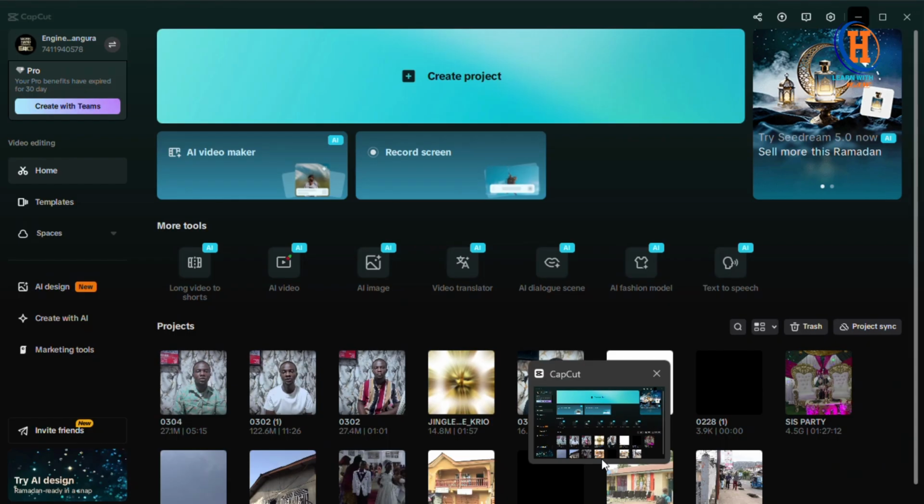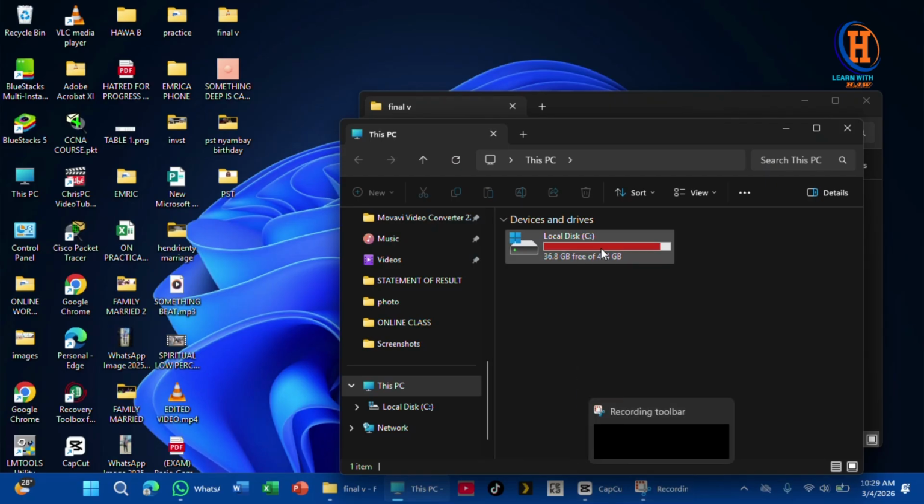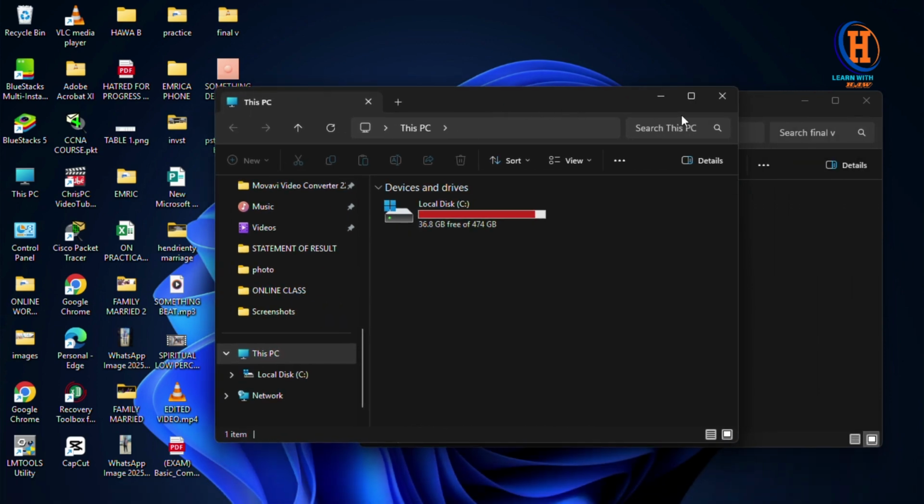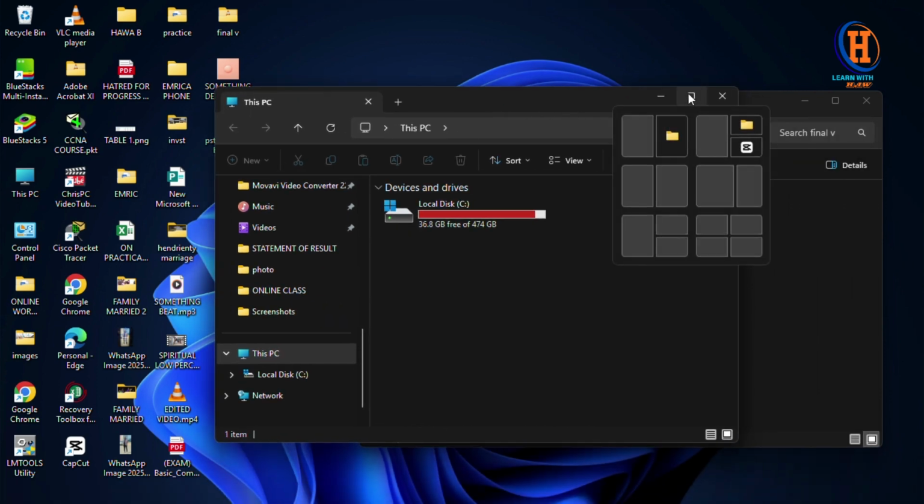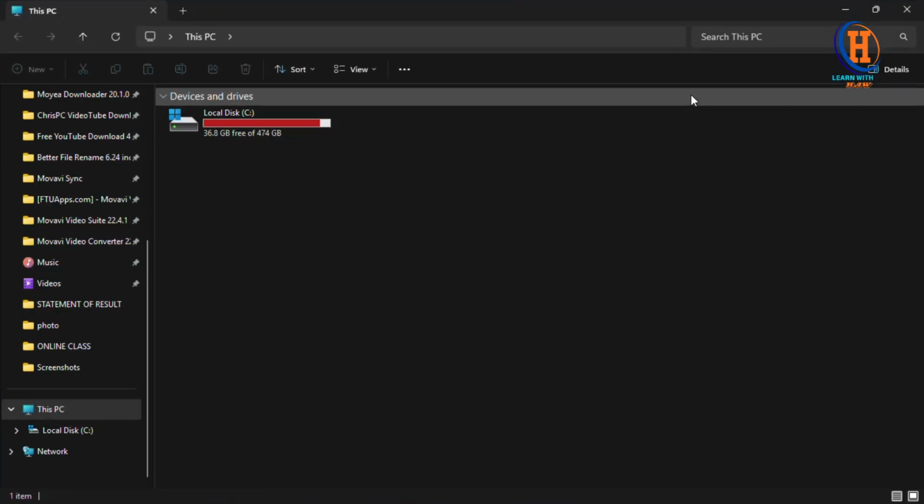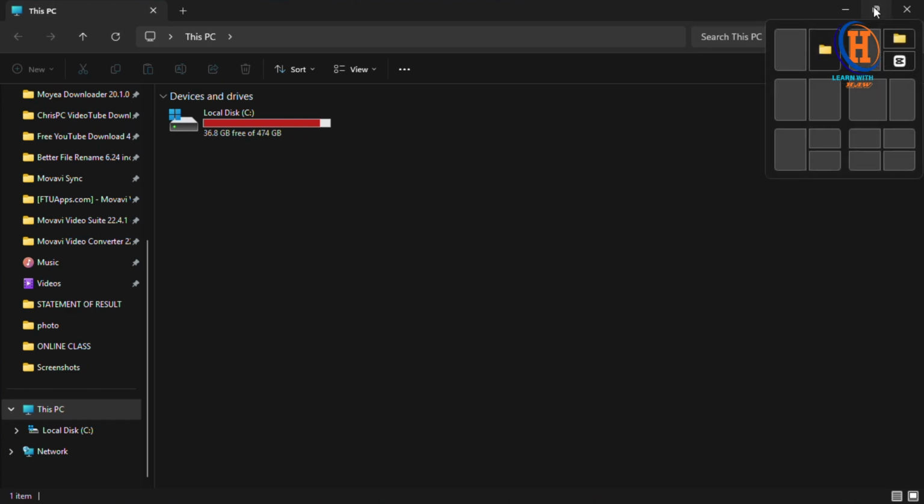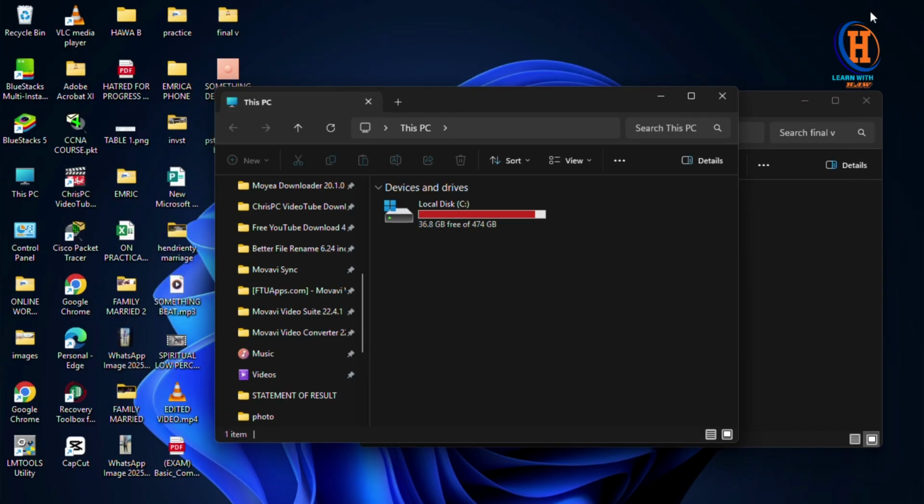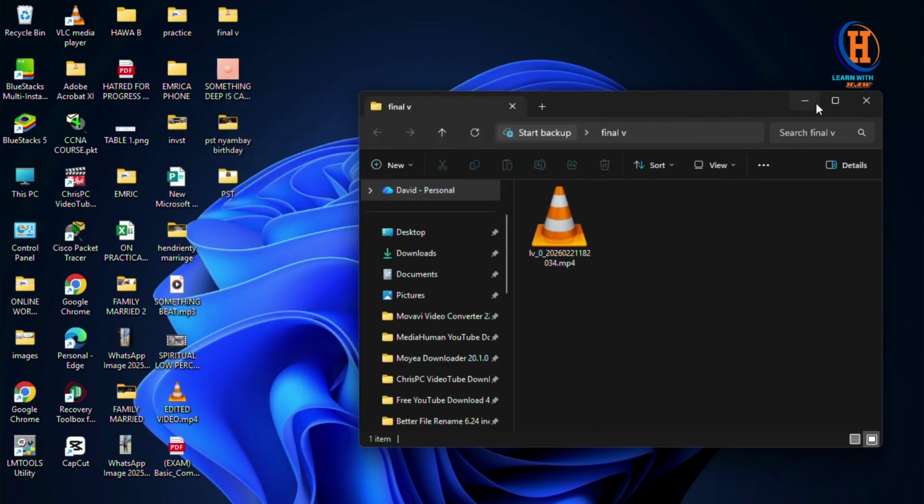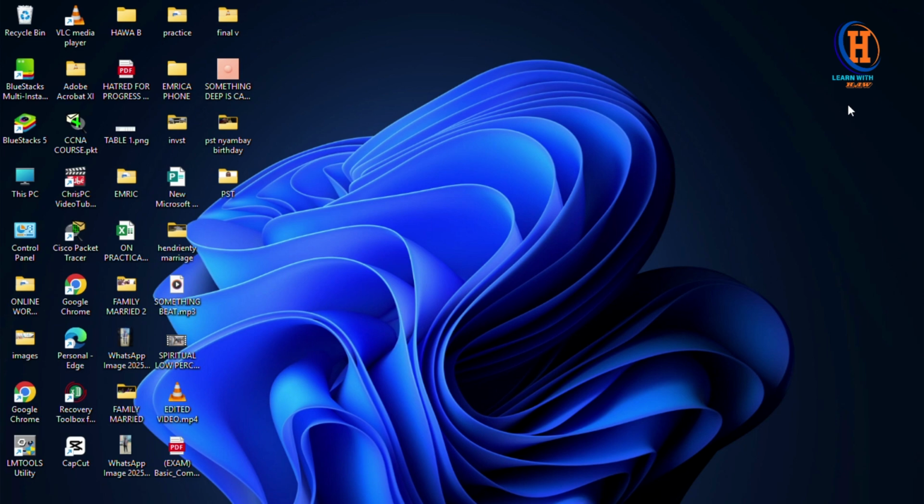If you want a window to fill the whole screen, you click the small square button at the top right corner. This is called maximize. If you click it again, the window will return to its normal size. When you have finished using a program, you click the X at the top right corner. This will close the window.